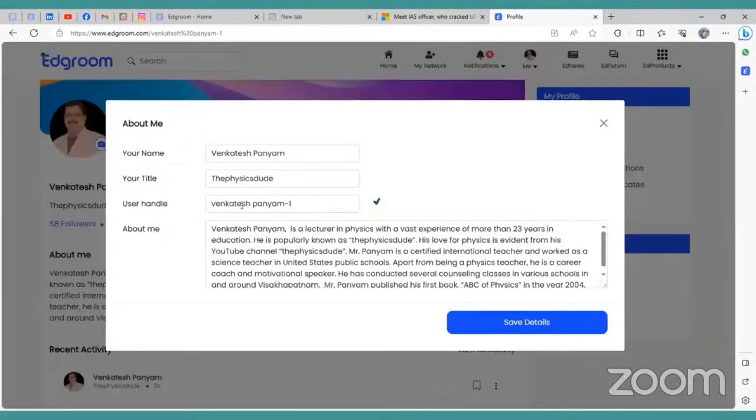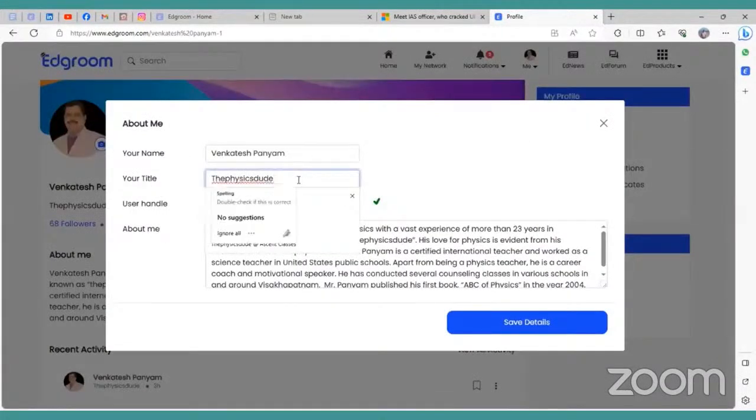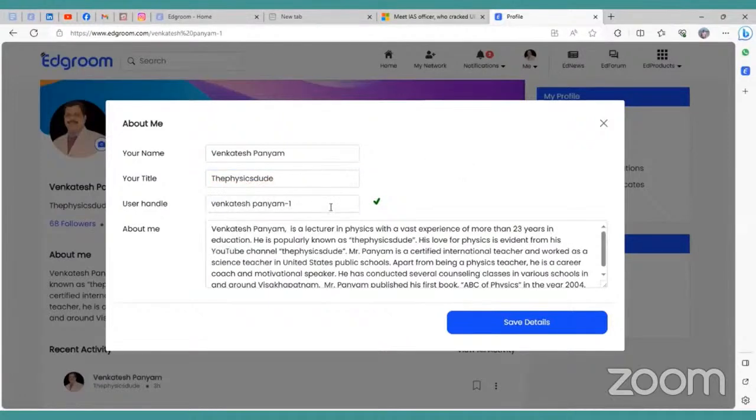Here you need to choose your title. You can choose student at whatever college you are studying. Whatever name you want, just keep it here. Then you can choose your user handle. Whatever handle you keep, this appears in this search bar. If you look at this, www.edgroom.com Panyam. So please choose your title.